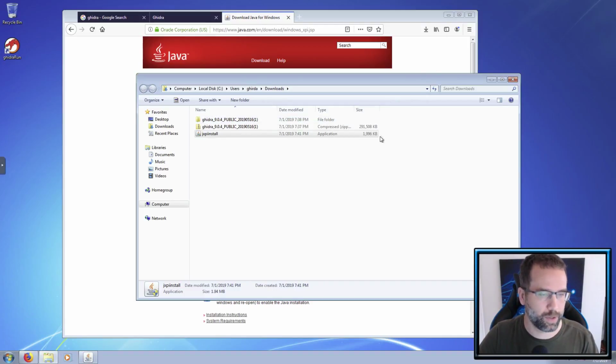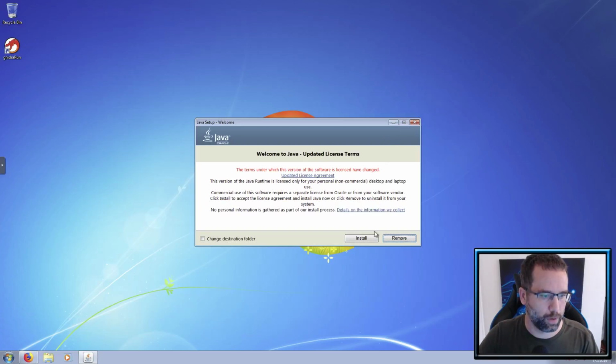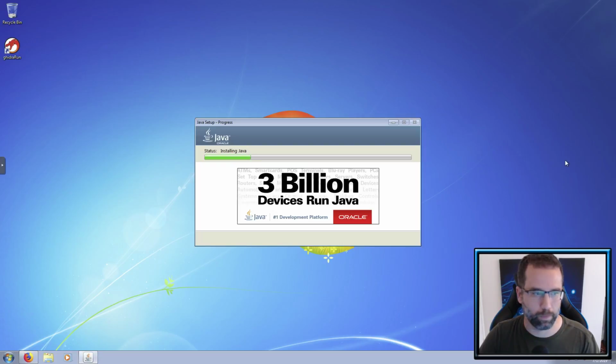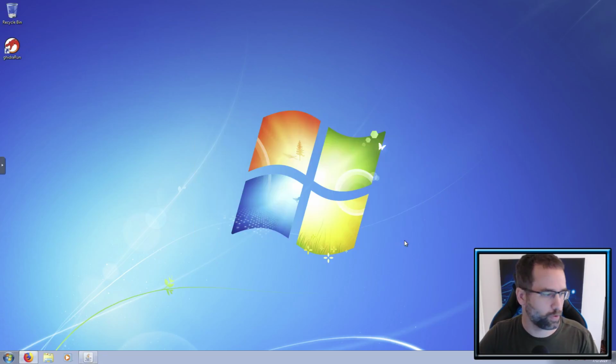All right, so as soon as I run it, it has a tendency to pop up in the background. I'm going to exit out of this. There it is. I'm also going to minimize the web browser. I'm going to click install and go through all the prompts. I'm going to hit next on every prompt that comes up. All right, you have successfully installed Java. Congratulations. All right, so we're going to try to run Ghidra again.